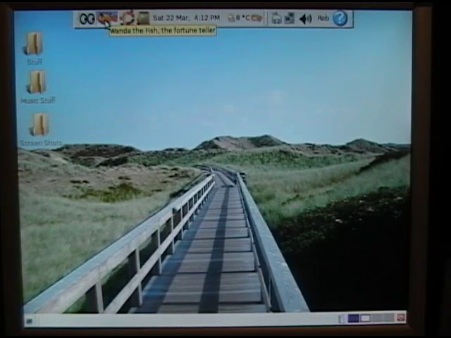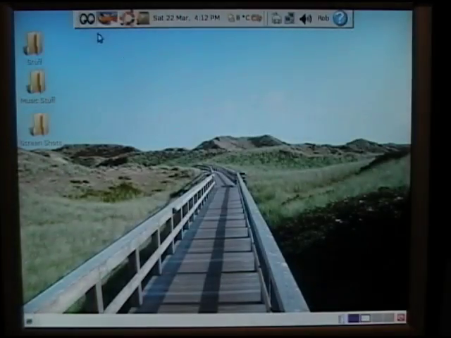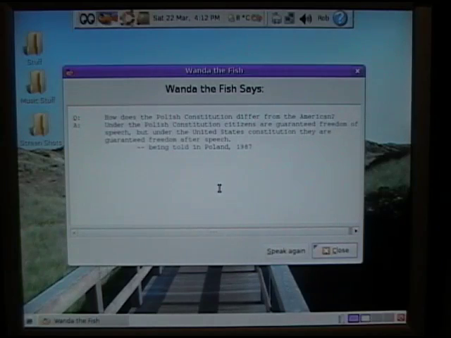Now she can sometimes be very abrupt when she's telling your fortune, but just click on that and it says reply hazy, ask again later. Okay, so let's ask one more time. Here we go. How does the Polish Constitution differ from the American? And then it tells you some different things there.